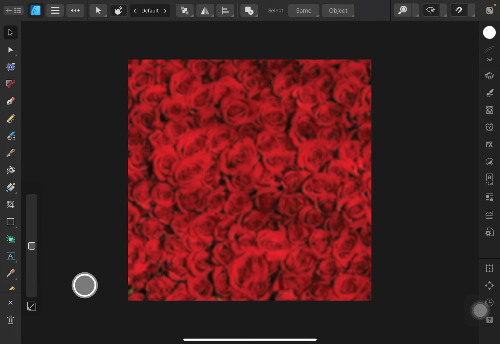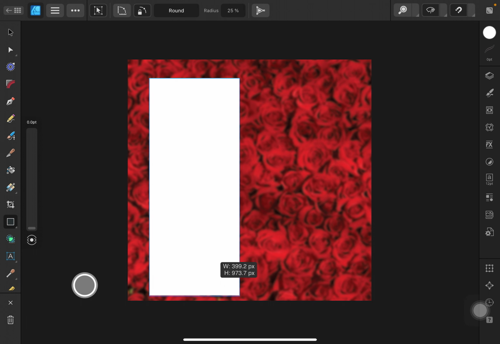Alright. So next I'm going to add a photo strip onto the screen. I'm going to create my own photo strip by using the rectangle shape on the left menu. I'm going to go ahead and select rectangle. I'm just going to basically create a rectangle with my fingers. I'll just literally drag that onto the screen.